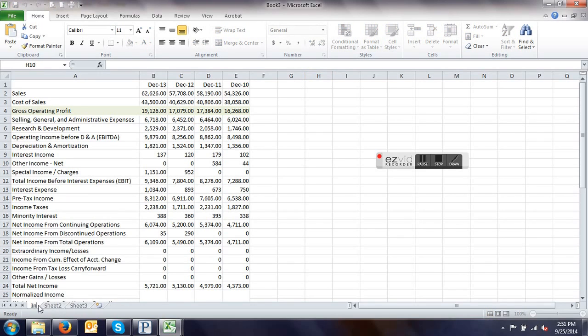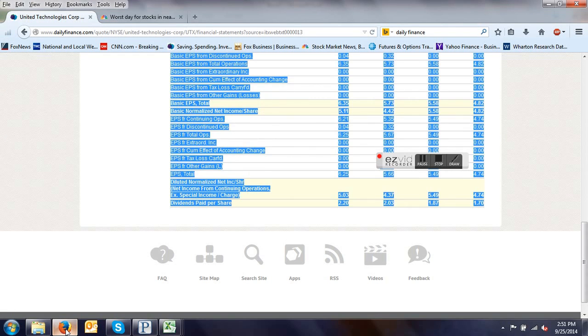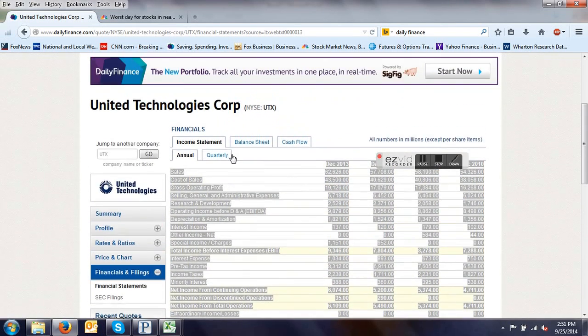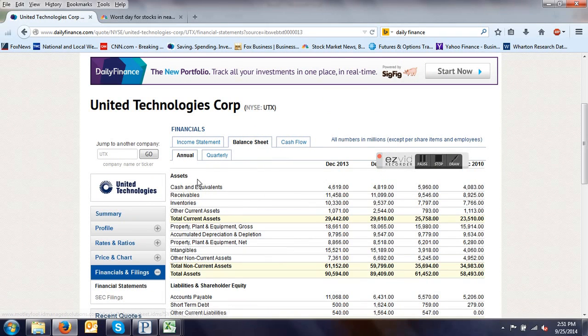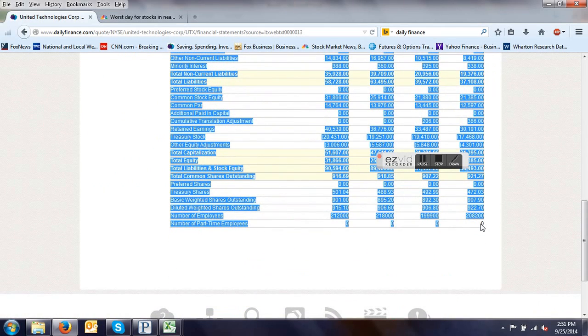And now we also want our balance sheet information. We'll go back to our daily finance website, click on balance sheet, and we're just going to highlight again, grab everything that's there, Control C to get it, and then come over here and go ahead, Control V to put it in.